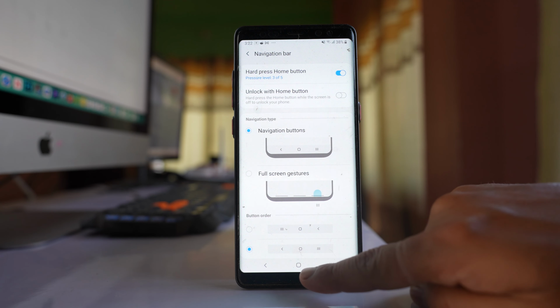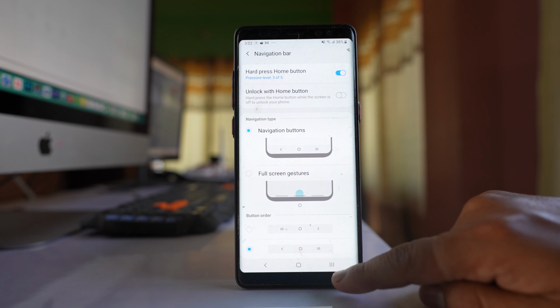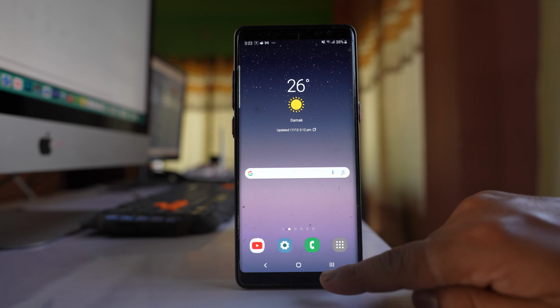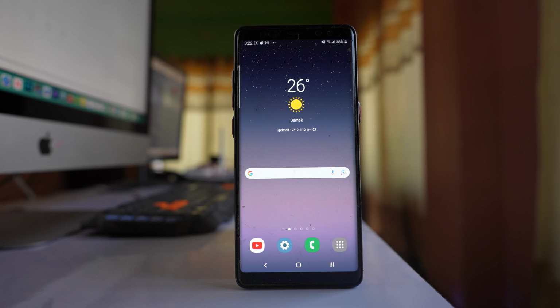And you can see at the bottom now there is a home button. So in this way you can bring back the missing home button on the home screen of your Samsung device.